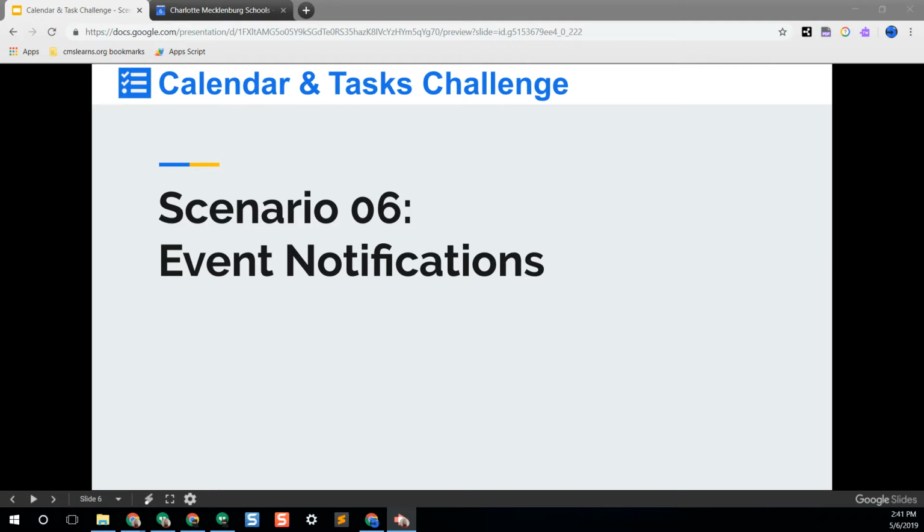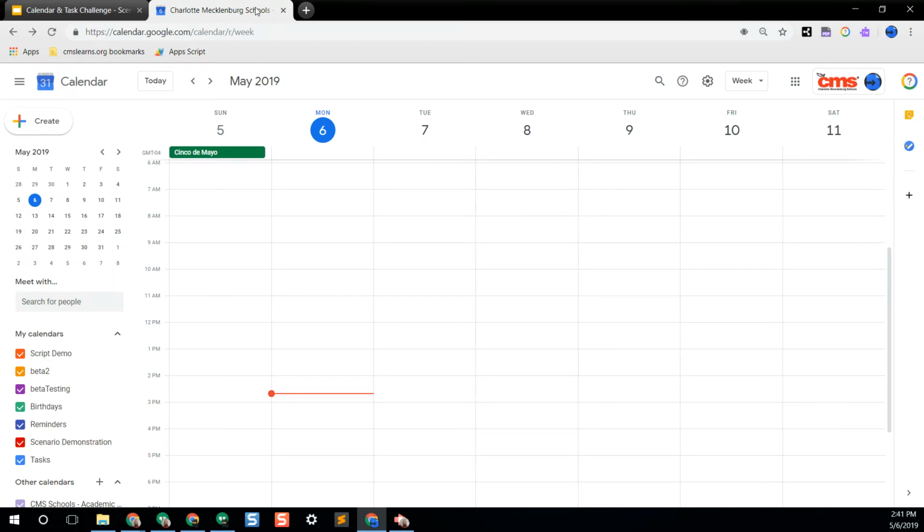Because if I set up a notification, it pops up on my computer, it pops up on my phone, and there are fewer ways for me to be likely to forget that. So I'm going to show you what that looks like. Now, one of the things to note is you can have different notifications depending on the calendar.